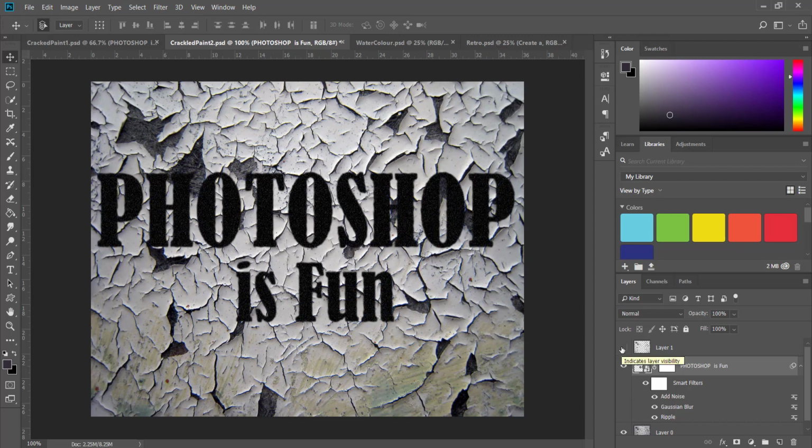If I turn this off and turn the effects off again, there you go, you'll see how it's going back to normal, and the effect's quite vast on this one. Turn it back on, turn the layer back on, there you go. So that's a couple of examples of distressing quite heavily. Now we're going to move on to our next one, which is going to be a watercolour effect.